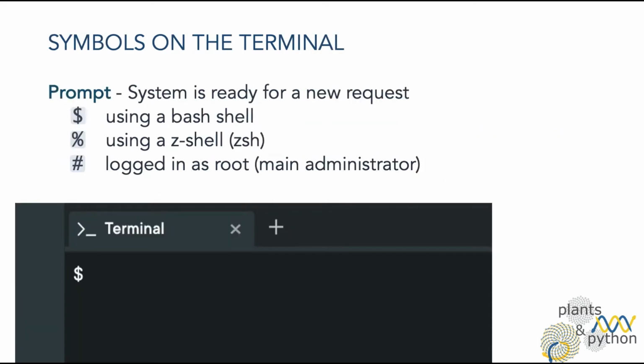There is a symbol called prompt that appears in the terminal when the system is ready for a new request. Depending on the shell that you're using, your prompt symbol will vary. For example, for Bash, the prompt is a $ sign, and for C shell, the prompt is a % sign. If you're logged in as root, which is the main system administrator, you will have a hash as a prompt.